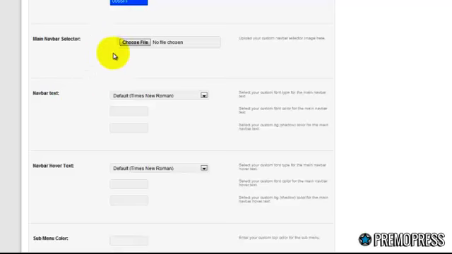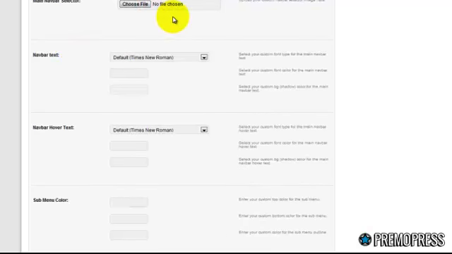So the main nav bar selector is a feature that we actually decided to take out of our theme. By the time you watch this video, this area here will not appear in the theme. It has basically been replaced with this gradient color picker here. So just ignore where it says main nav bar selector. This will not be here by the time you download your themes and watch this video.